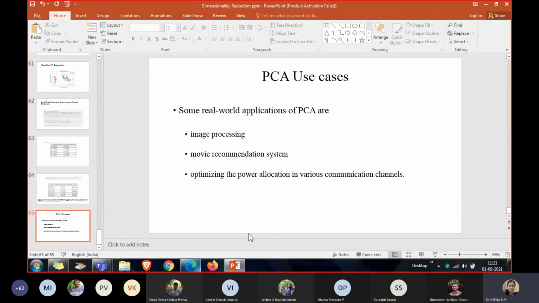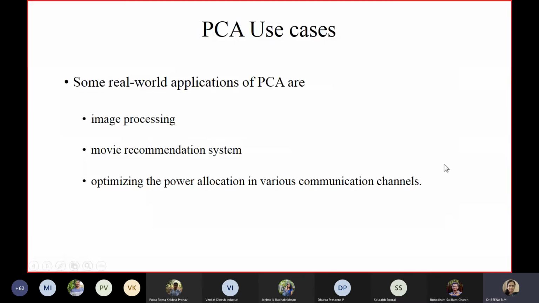Any doubts so far? And PCA is included for midterm 1. Am I audible? Hello? Yes, ma'am, you're audible. Thank you. So till PCA, you will have the midterm 1 portion.